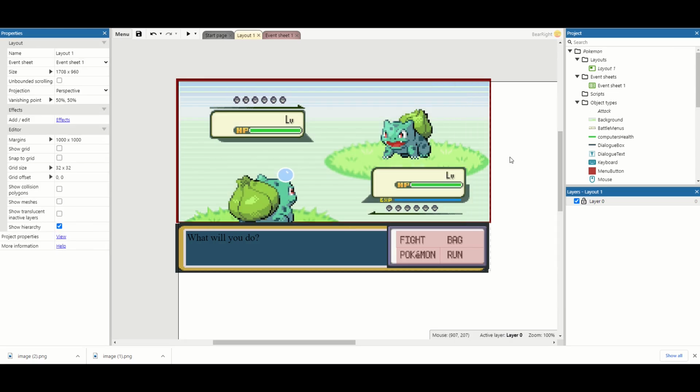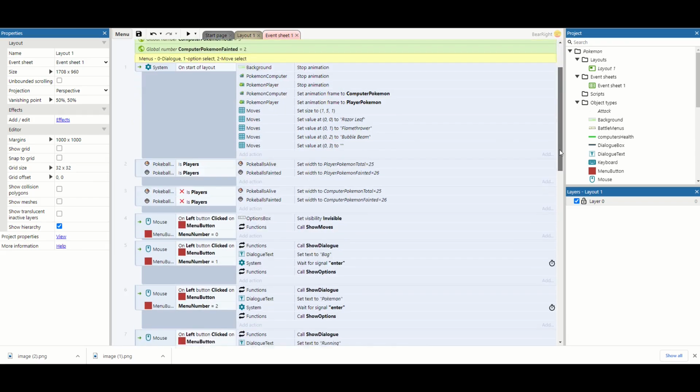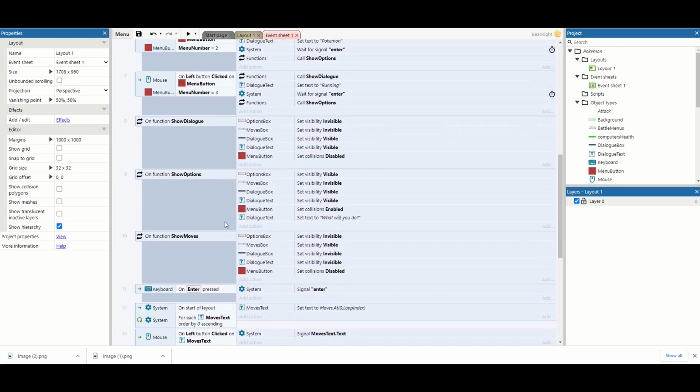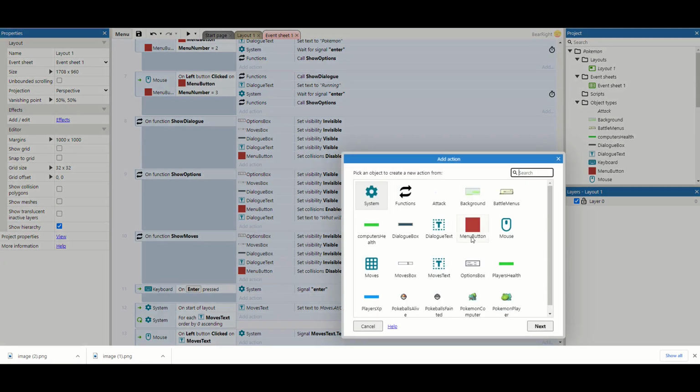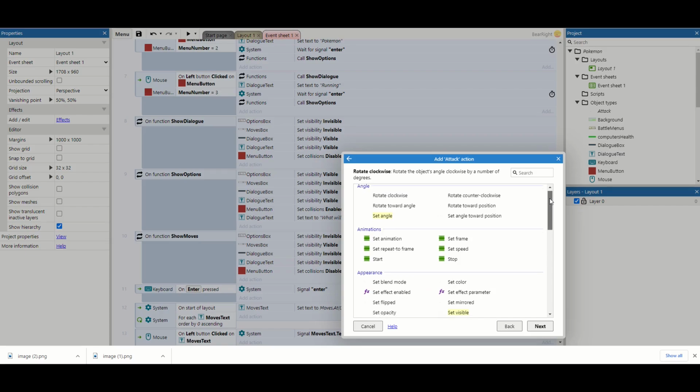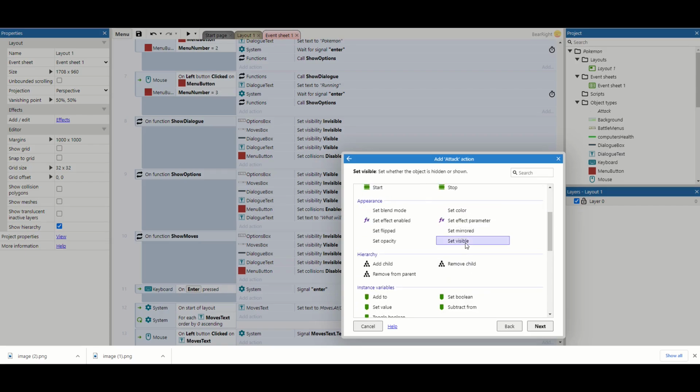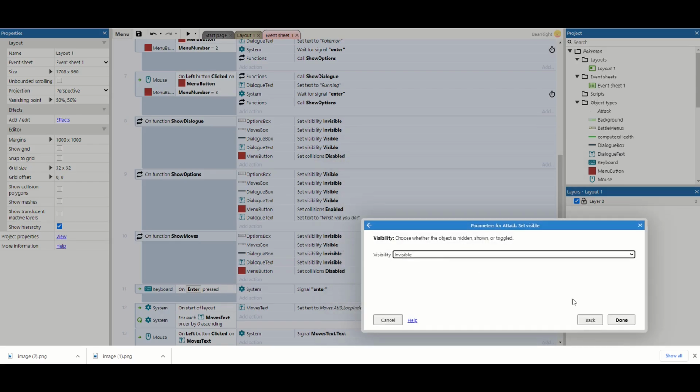So if that's set up, we now need to be able to play these animations when we want. So we're going to go to our event sheets and we're going to scroll down. And the first thing I'm going to do is go to the show options. We're just going to add a new action. And when we're showing the options, we just want to find the attack. I'm going to scroll down to set visible. And we're going to make it invisible.